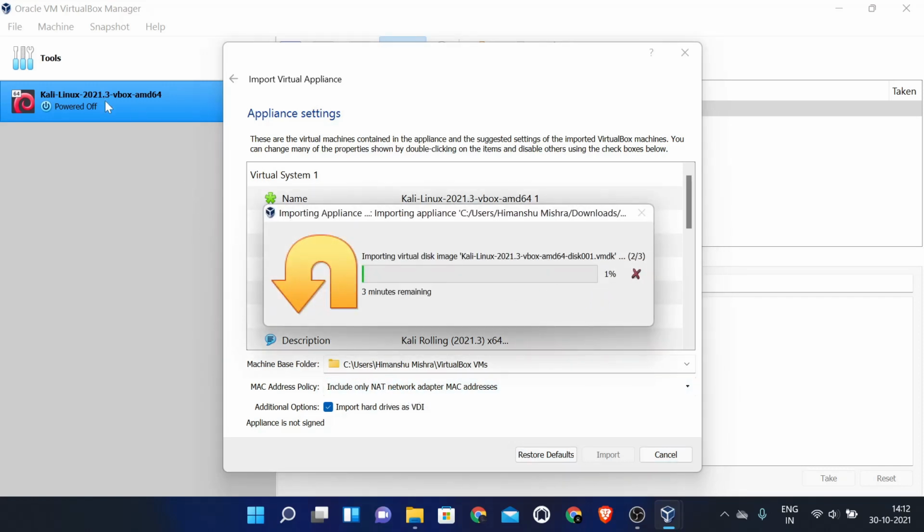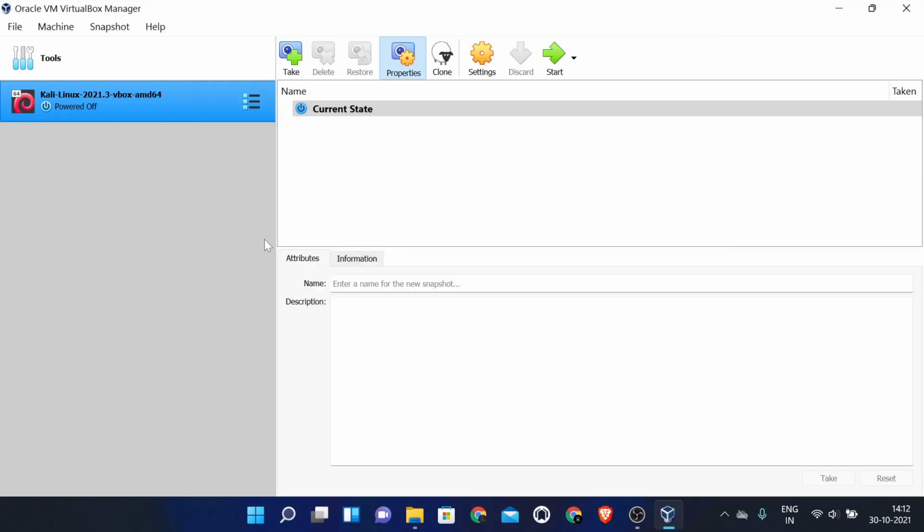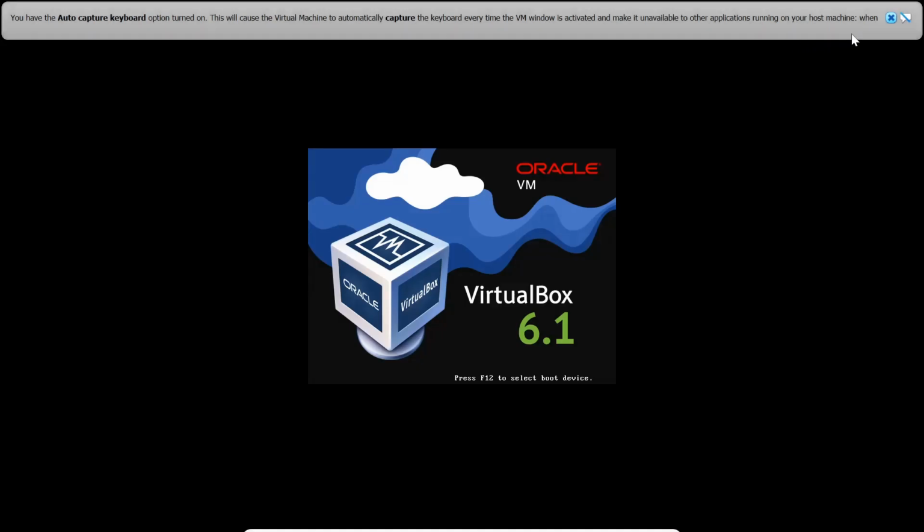Since I already have Kali Linux, I'll be showing you how to enter this. Okay, so let's wait for a second. As you can see, Kali Linux got installed, and you'll be getting the same interface which you can see on my screen. So I'll be clicking on Kali Linux or the start button, and let's wait for some seconds. Okay, it got launched. I'll be minimizing the window.